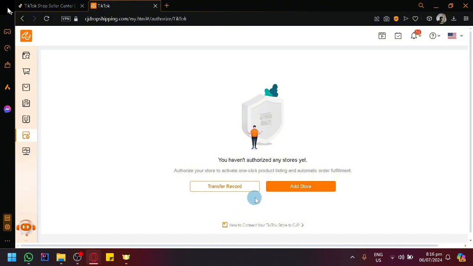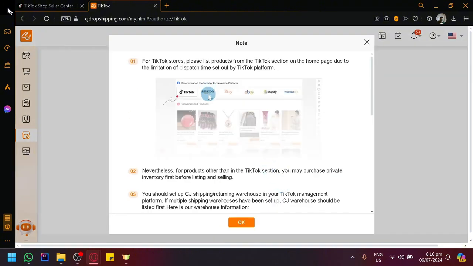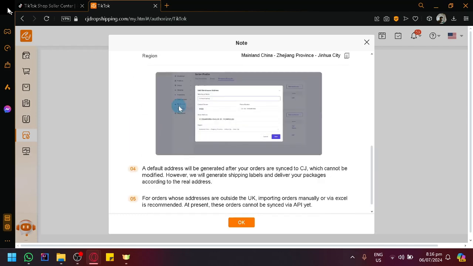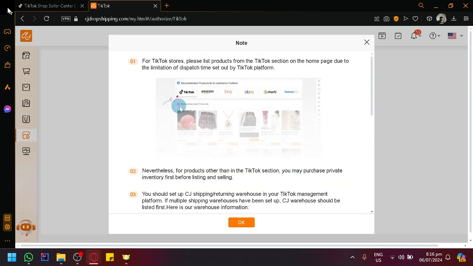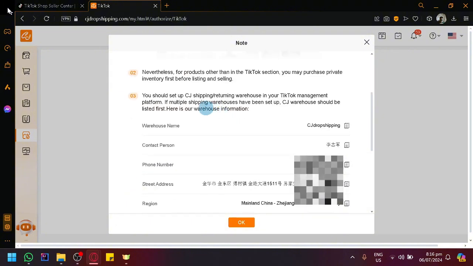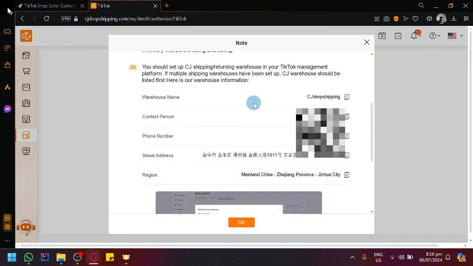So over here, simply click on Add Store. As you can see here, there will be a note on what you need to do. This is very important because as you can see here, you need to set up your CJ Dropshipping shipping and return warehouse in your TikTok management platform. So that is something you would need to set up, as you can see here.